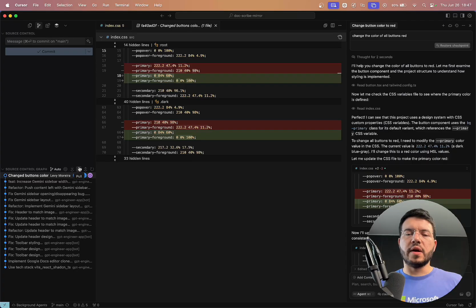And yeah, that's pretty much it. That's how you can export the changes that you have in Lovable to Cursor, or VS Code, or any other IDE that you are using locally, and send them back to Lovable if you want to.